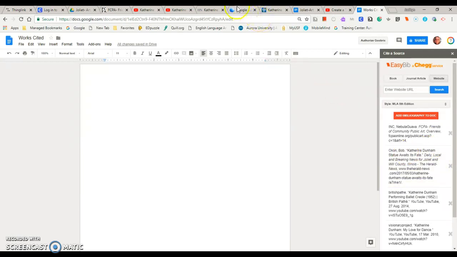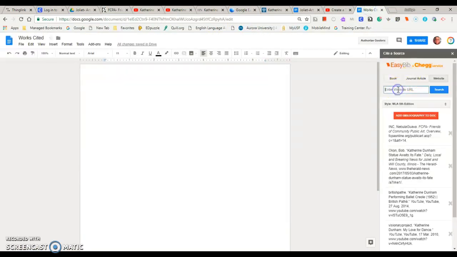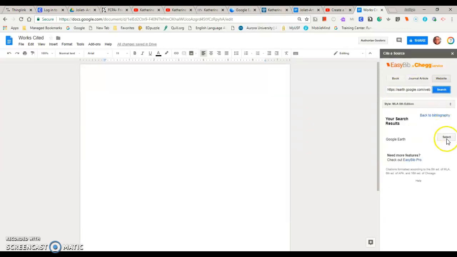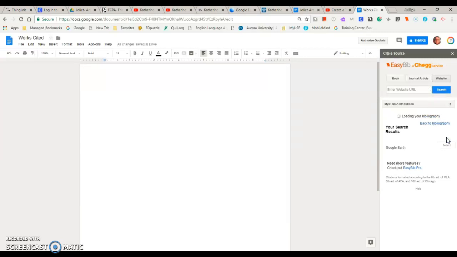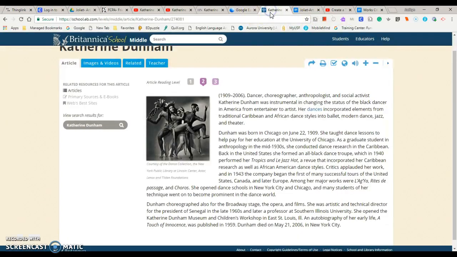That looks good. I'm going to cite this Control C, this Google Earth site. Control V. My Google Earth. And then the last thing I want to cite is this citation from Britannica.